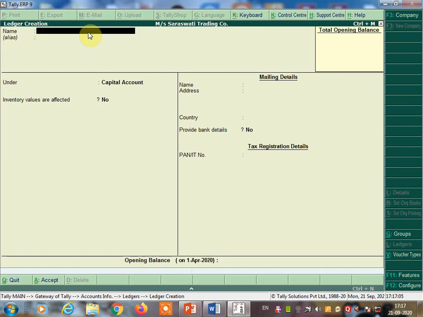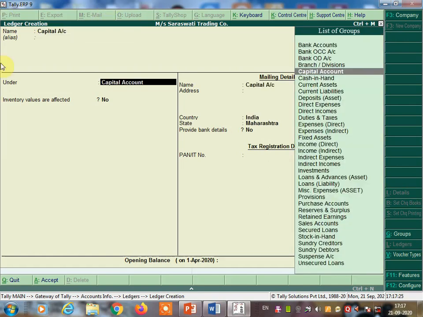By default the cash account is there, so no need to create it, but here we are going to create a capital account. Okay, so we can write here capital account. Under, when you are going to select, the list of the groups will be displayed to the right hand side. In this right hand side list of the groups, you have to select the appropriate group where this ledger head will go. The capital account will go under the capital account group.